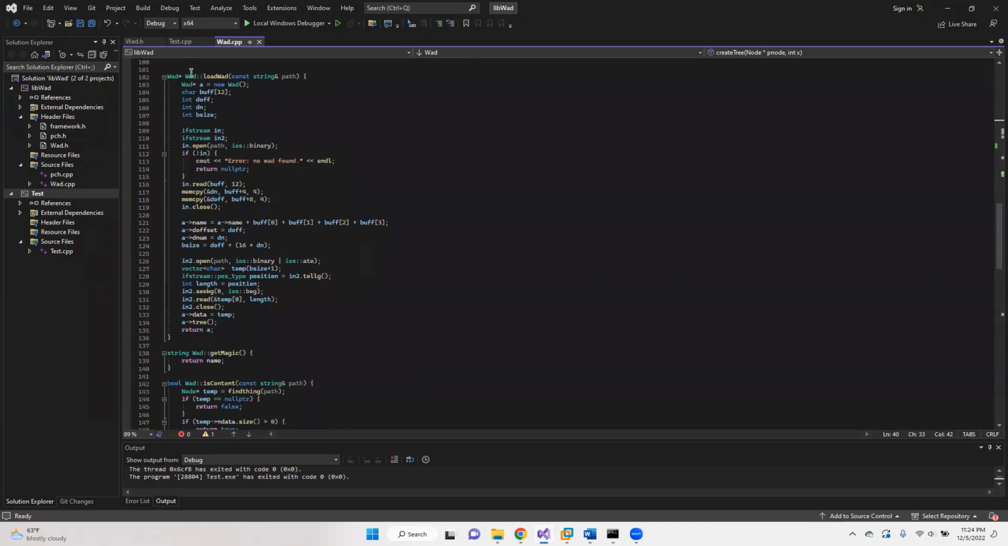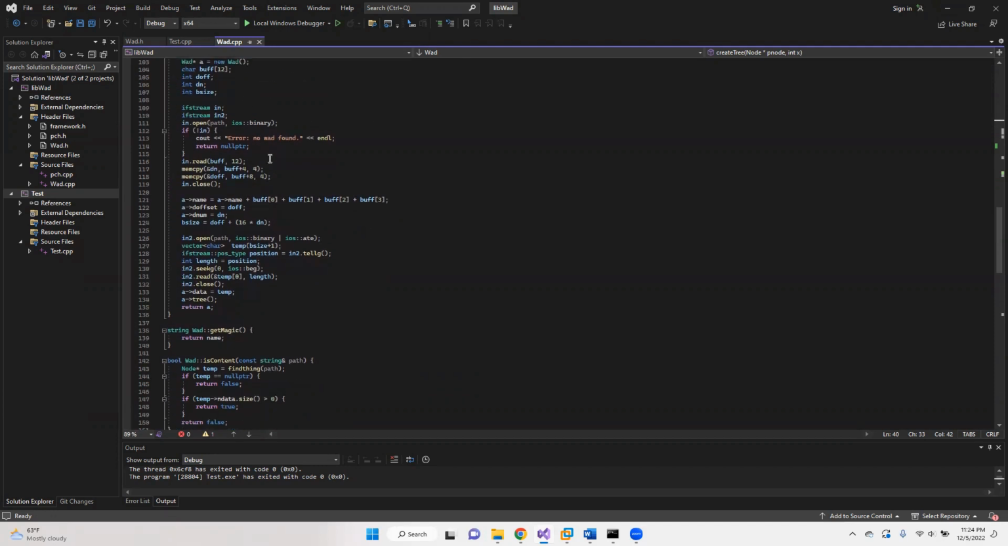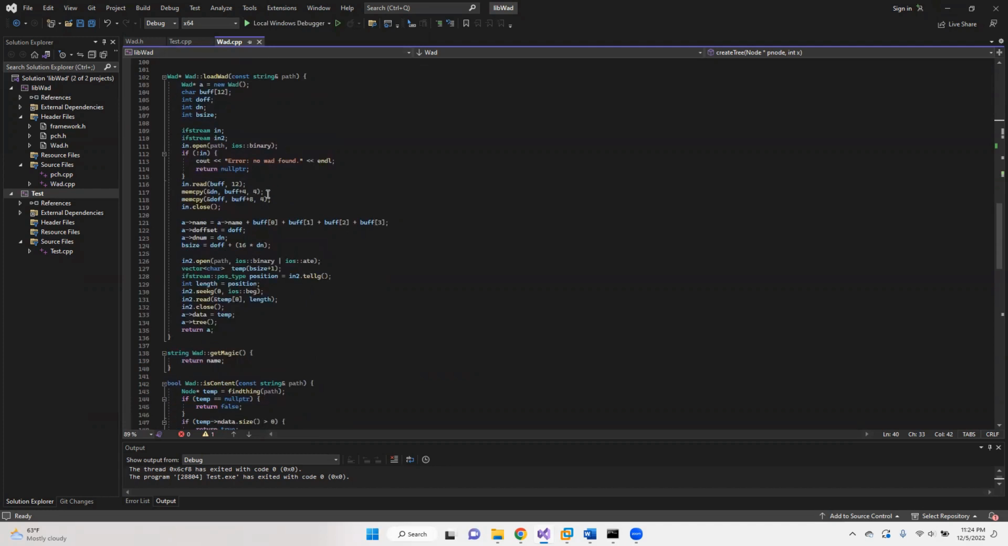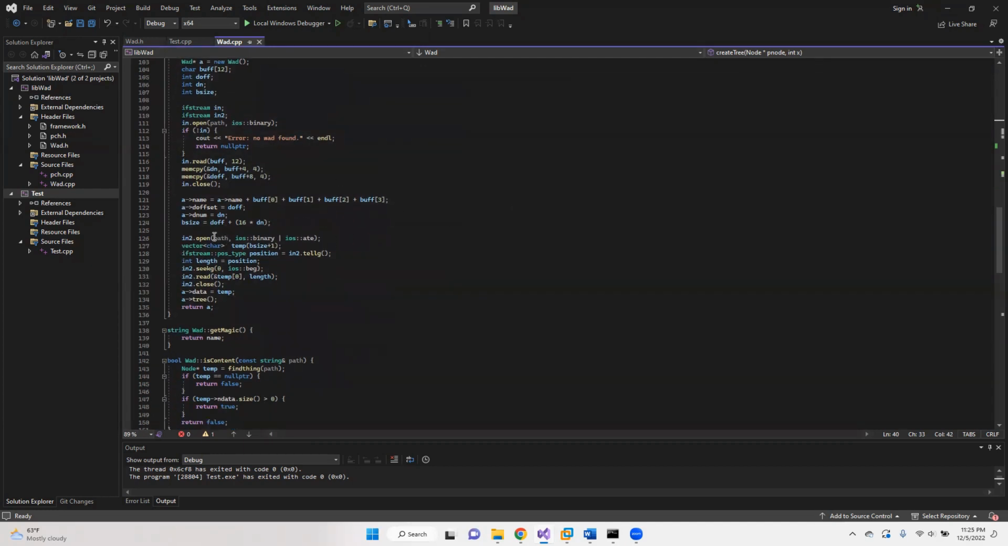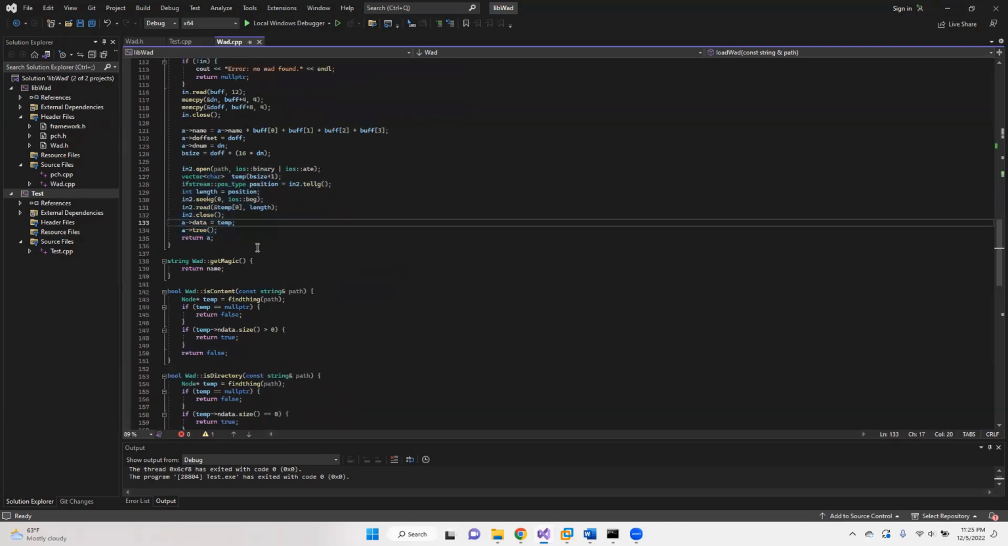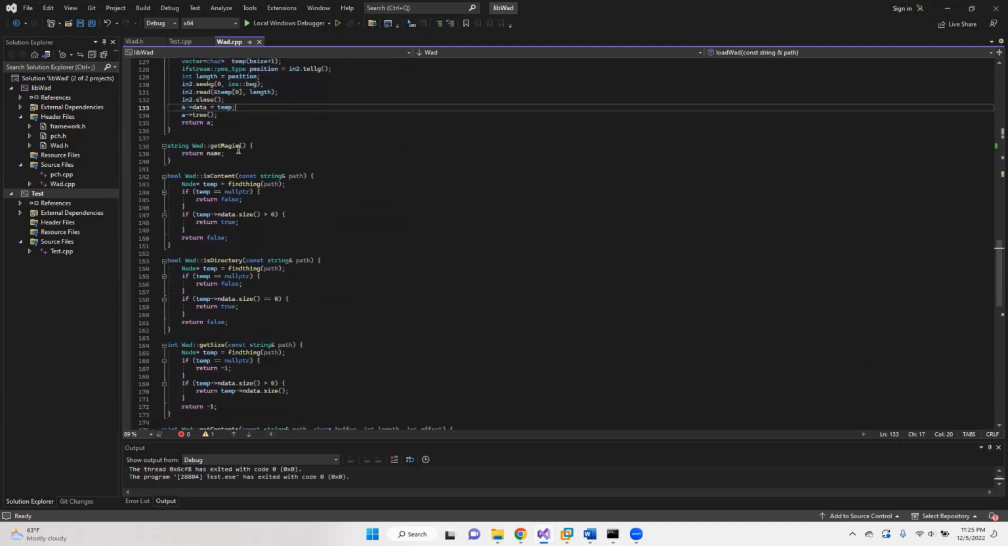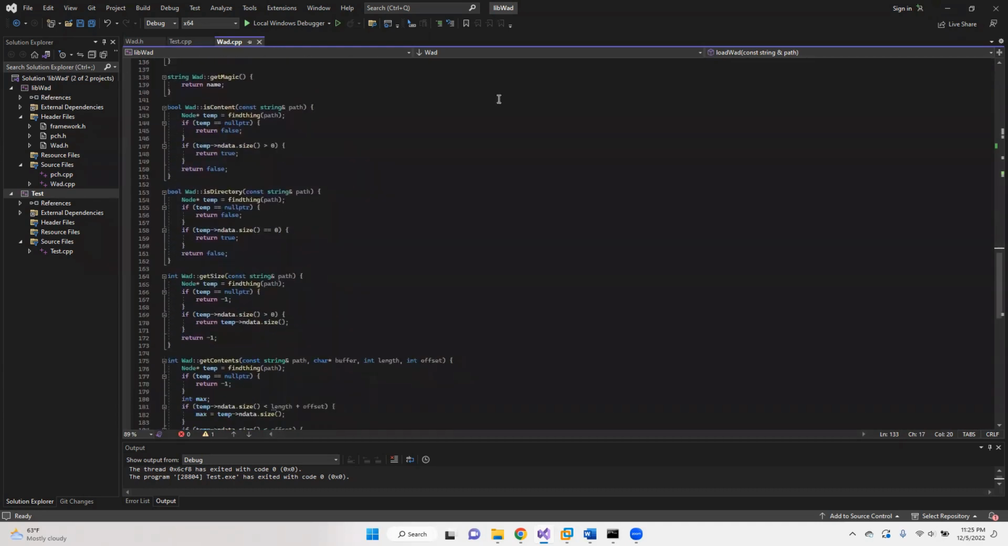Load WAD is essentially just pulling the characters from the header and setting them equal to their respective values, the offset, and then name, and then number, so that I could create a vector char for the data to obtain the correct amount of data, and that's what I do here. I get that data, and then I also call that create tree function, and then I return the pointer. And then get magic just returns that name I got earlier, which is IWAD or PWAD.